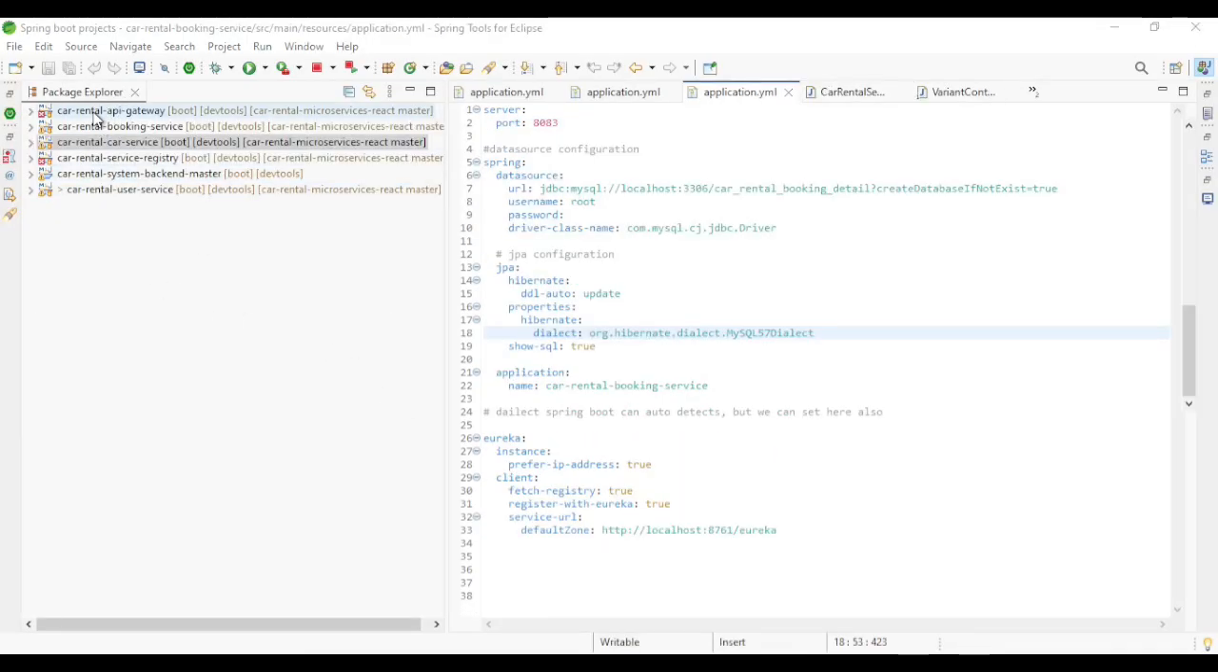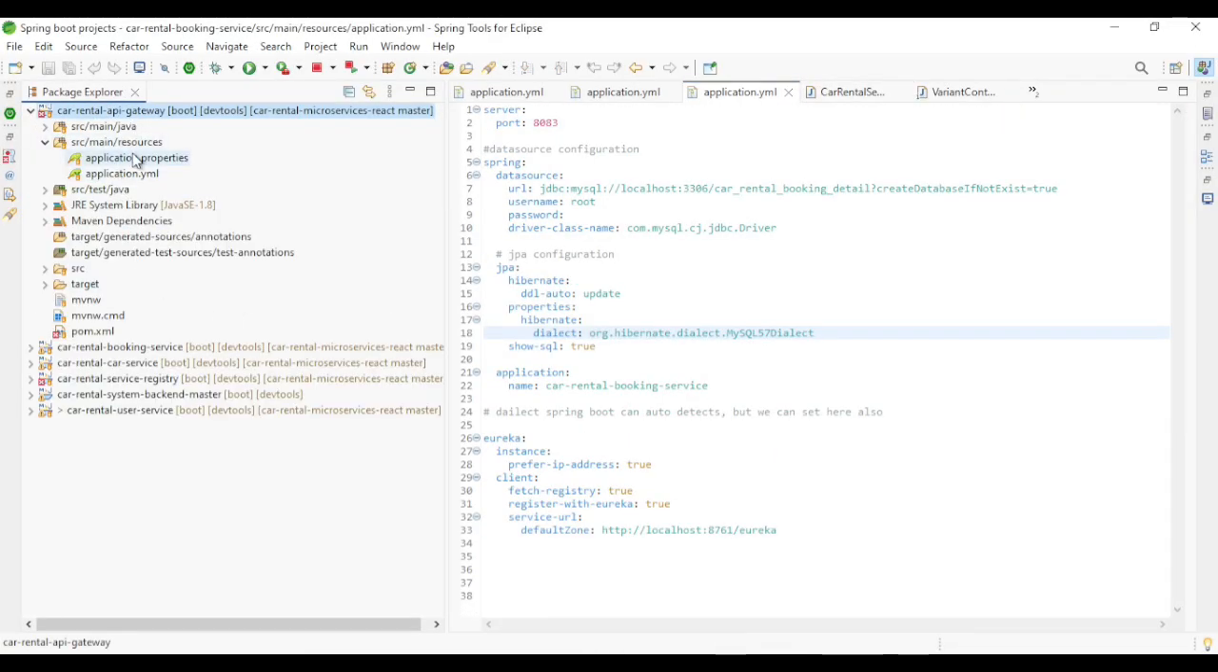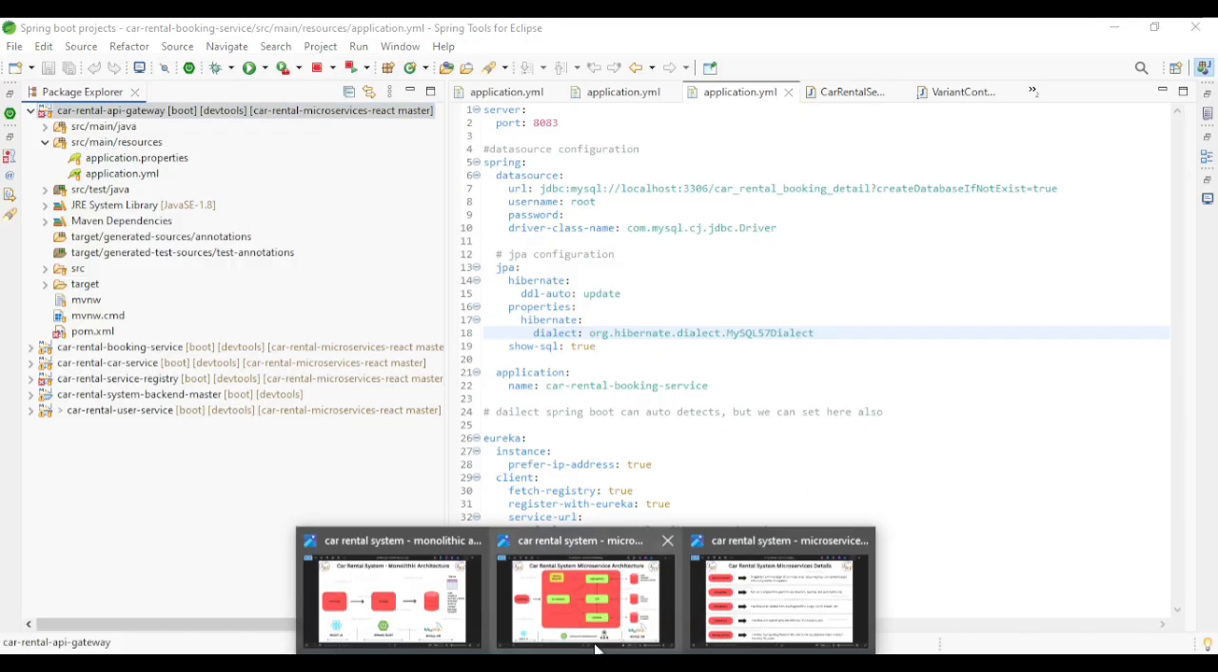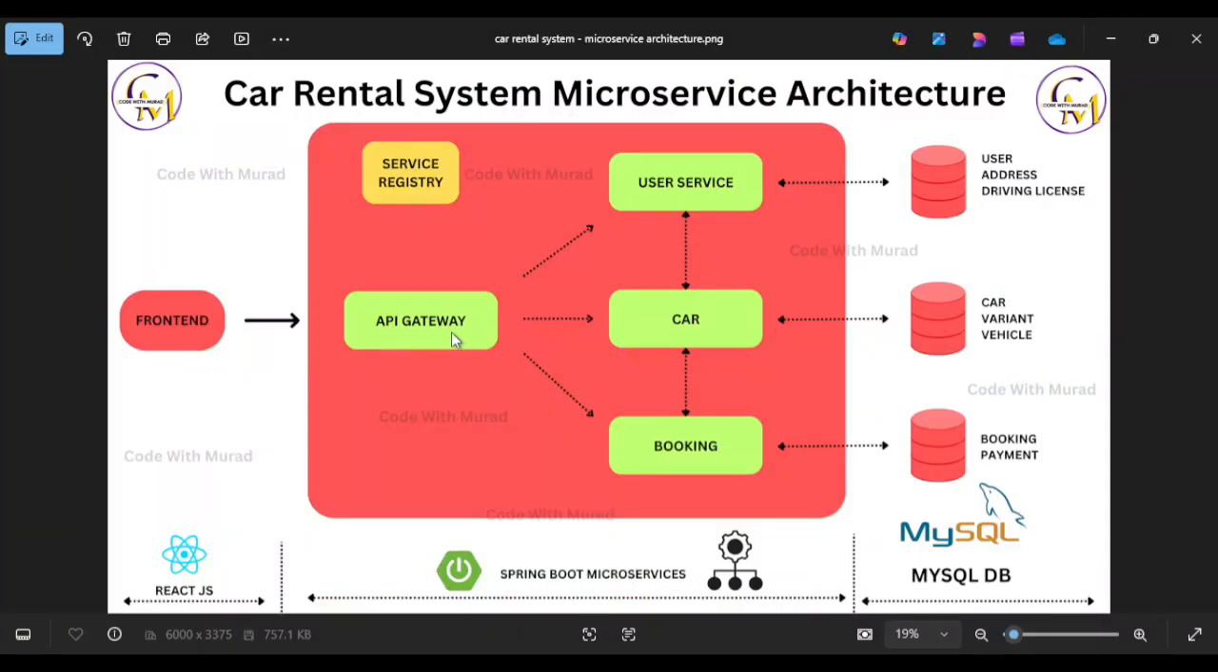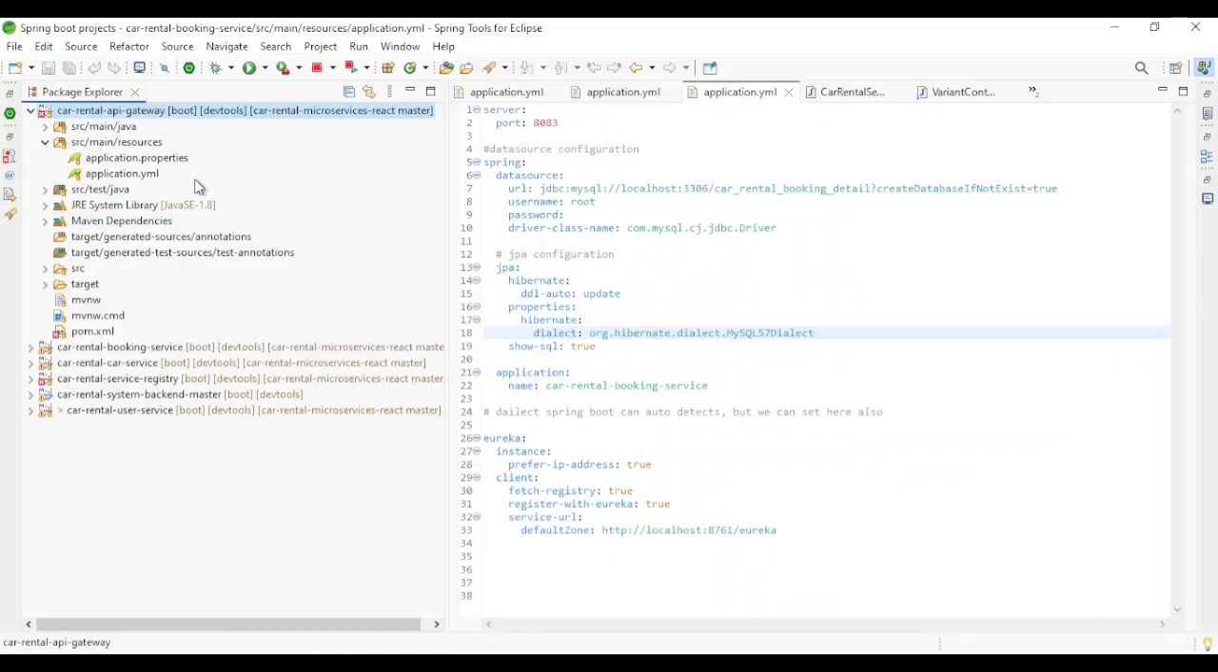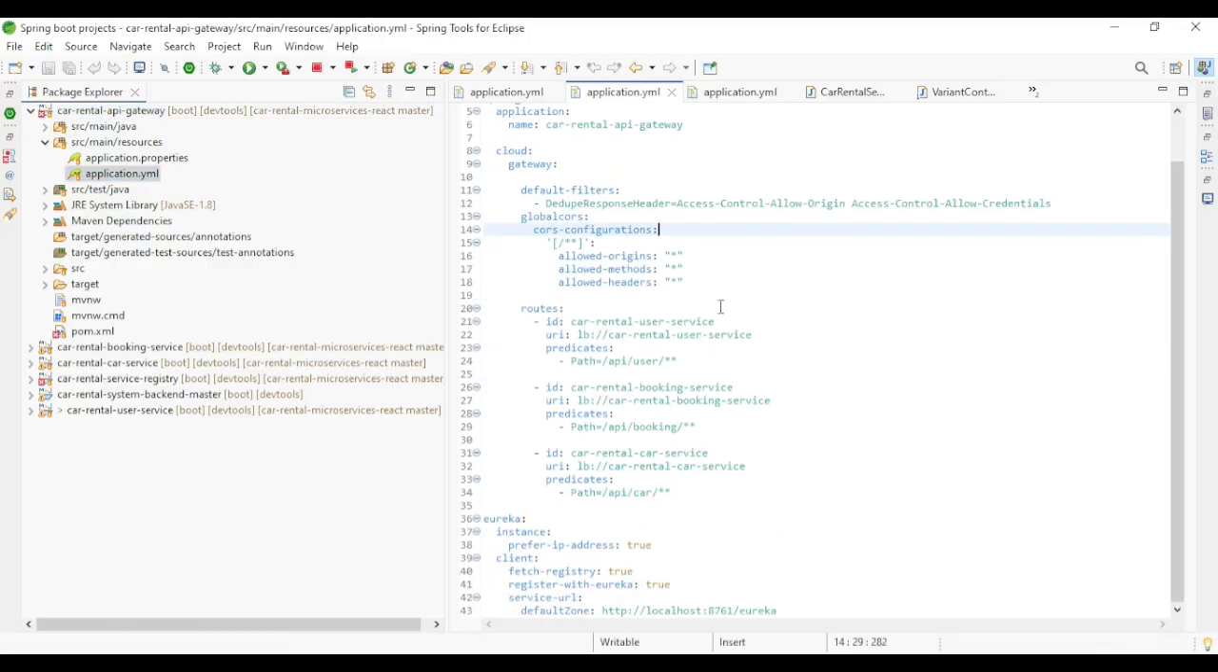And after that, now let me explain you one more important thing. Since I have told the API gateway is responsible to route the request coming from the front end to the desired application, how will that be handled by the API gateway? Let me explain in the code. If you open the car rental API gateway and the application.yml file here, you can see you have the section of the routes.